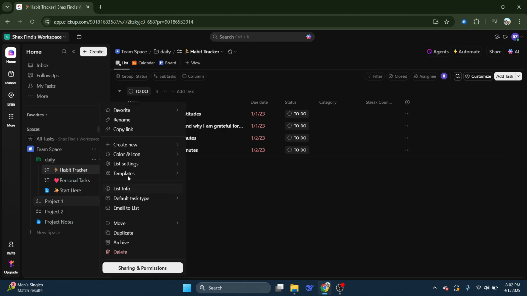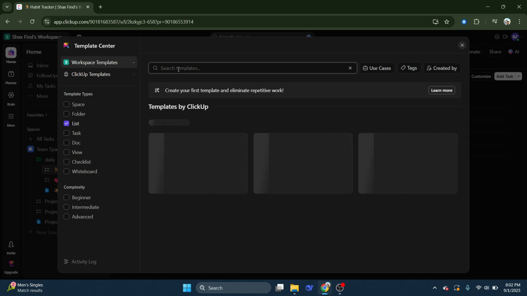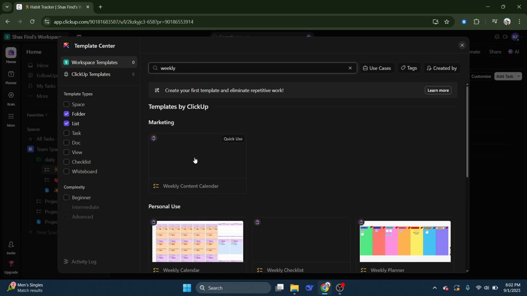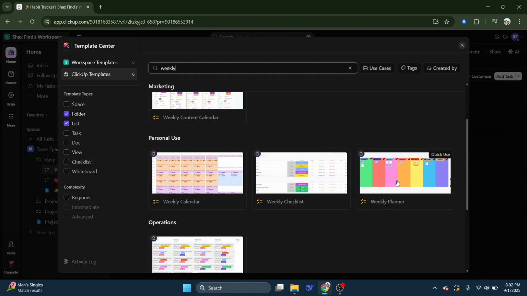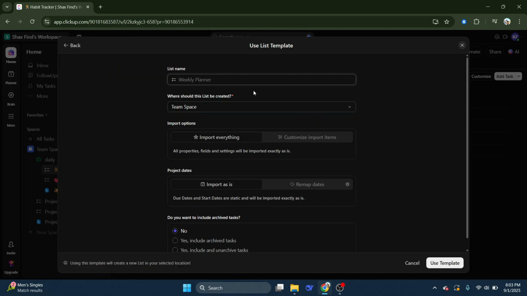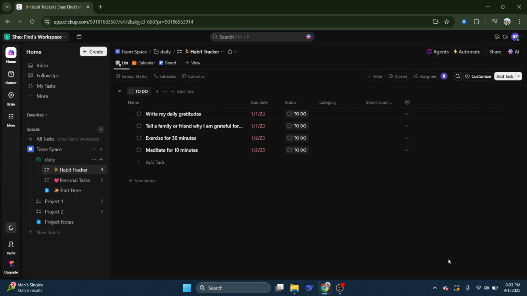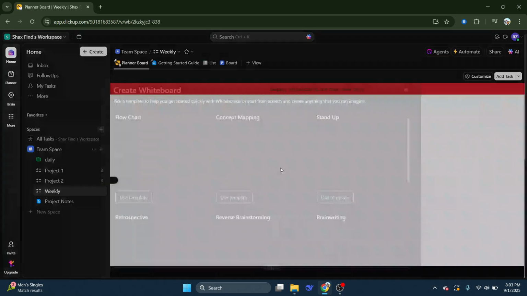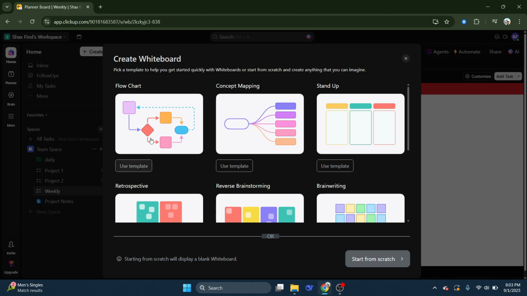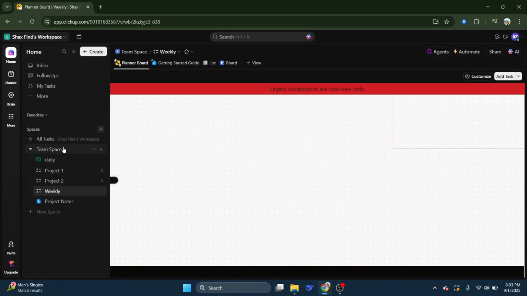Once again, go to the Templates section and search for Weekly, and then select the Weekly Planner template. This one is designed to give you a clear week-at-a-glance view, allowing you to organize your time more strategically. It comes with custom statuses, fields, and both board and calendar views, making it easy to tailor the layout to your personal workflow. Start by setting weekly goals, then break them into smaller tasks and spread them across the week.